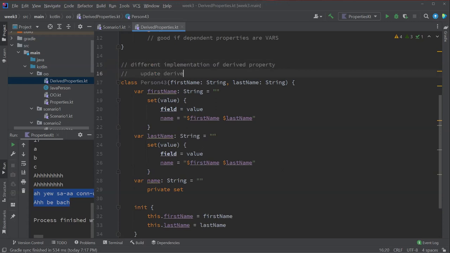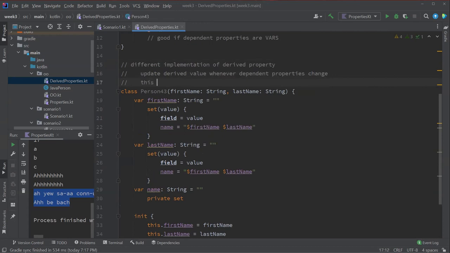Update derived value whenever dependent properties change. Now, it really depends on how often things are going to be called, how complex the initialization is. If the initialization is complex, if this value computation is complex, you're really going to want to go this way. So I'm going to say, this is good if the value is expensive to compute.